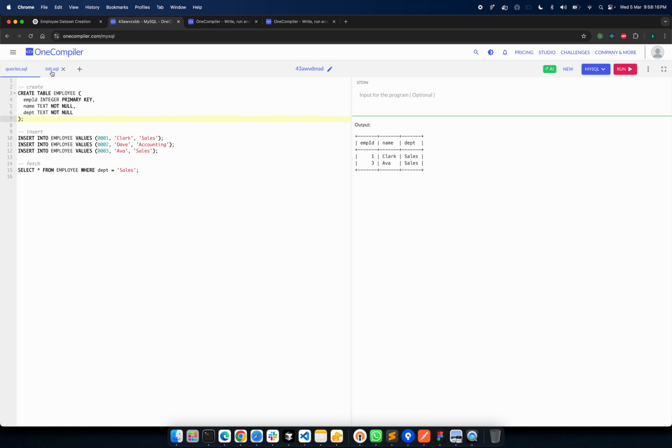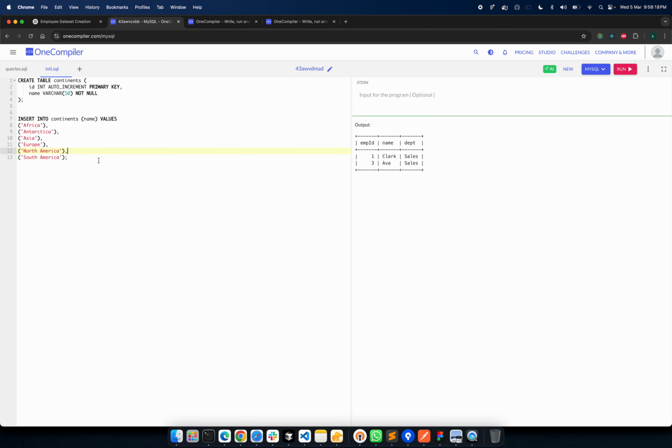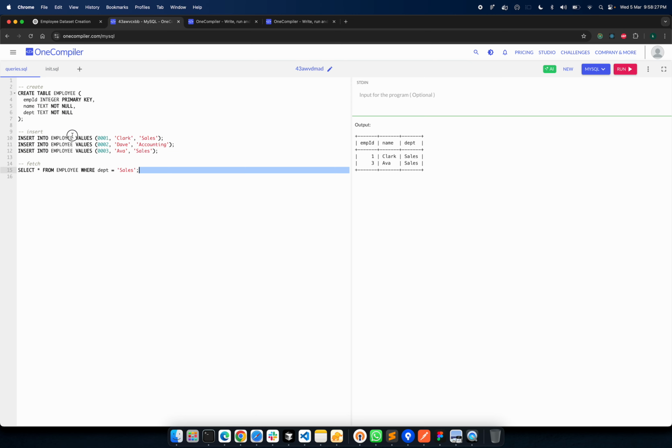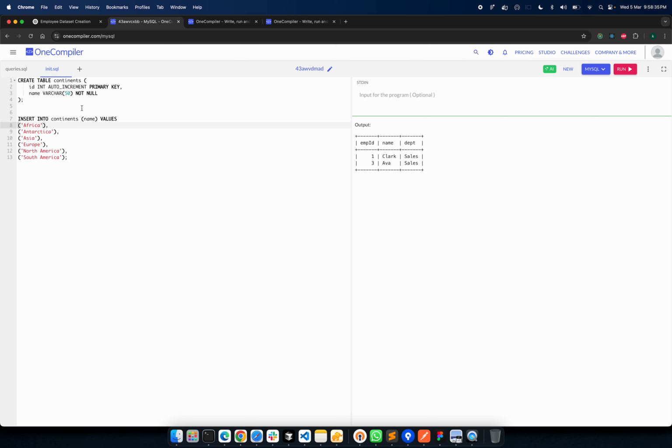There are a couple of advantages with the init.sql. For example, let's say you are working on a large data set like a table with 1,000 records. You can push all of that data into init.sql, and then write your queries in queries.sql rather than giving those thousands of lines here. This also comes very handy when we are creating tests. We will see that in a minute.